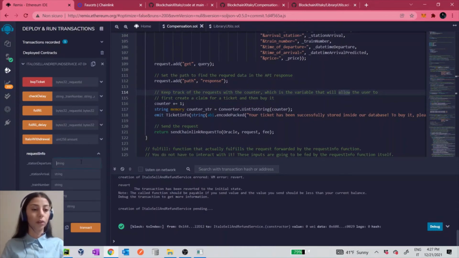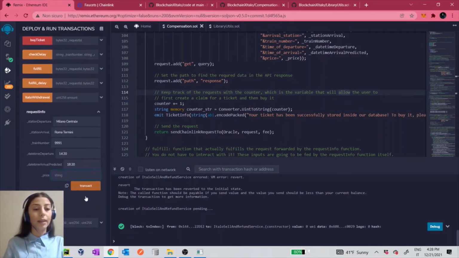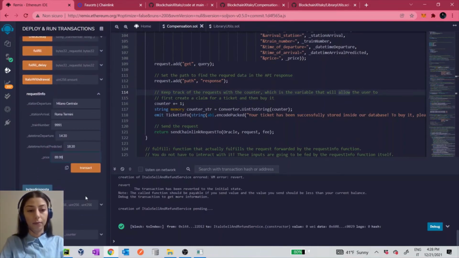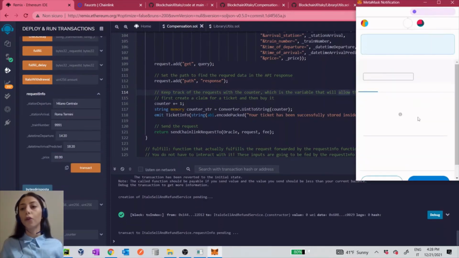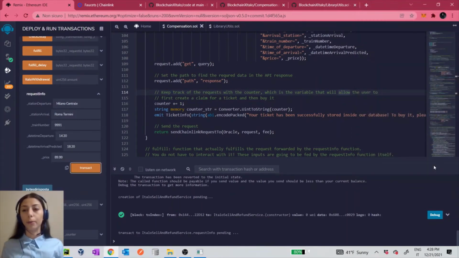So for example, if we want a ticket from Milano Centrale to Roma Termini with train number 9991, of course, you will not be specifying these informations inside of the production ready contract, but in this case, yes. The date time of departure as 1420, it will take like 4 hours. So it will arrive at 1820, and then it will cost about 89.99 euros and transact. Of course, MetaMask will ask for a confirmation of the transaction.